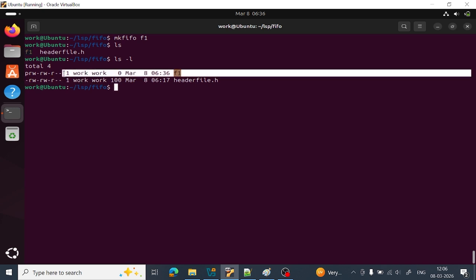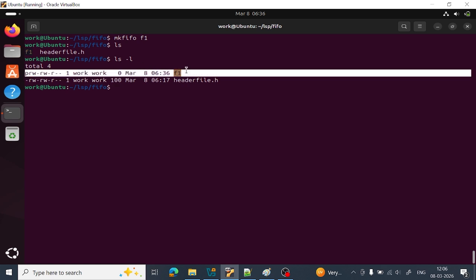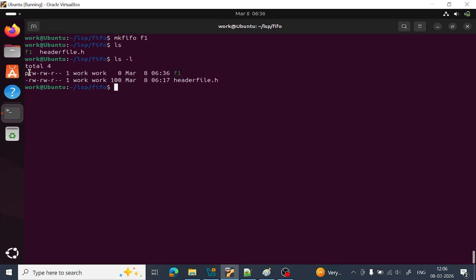So this is the file created, and we already know the first character tells the type of the file. We already discussed it. What is that first character? P. So it is a pipe file.